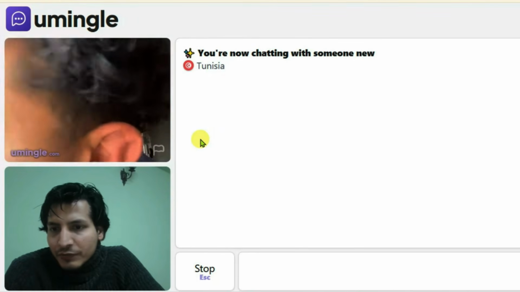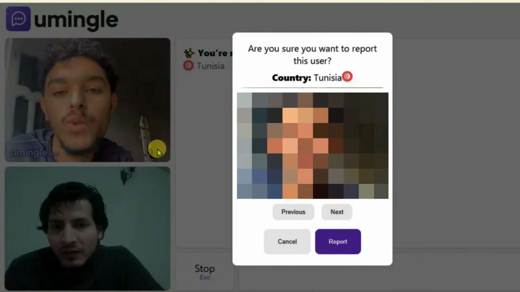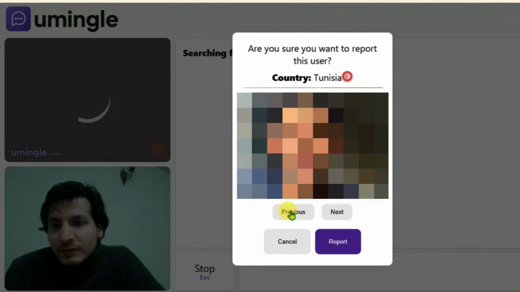If you want to report any user, you can click on this button here, flag button. You'll get the most recent 5 interactions that you can report.